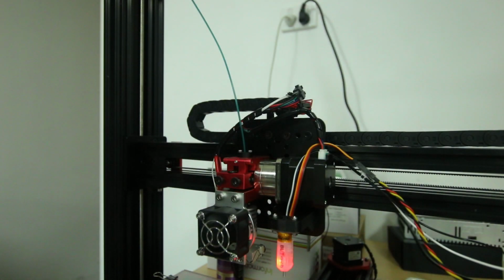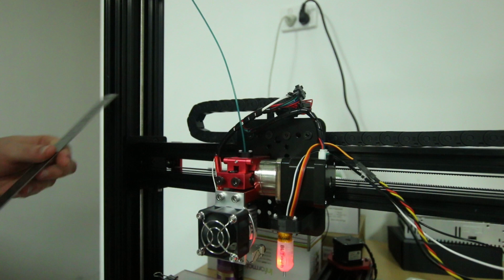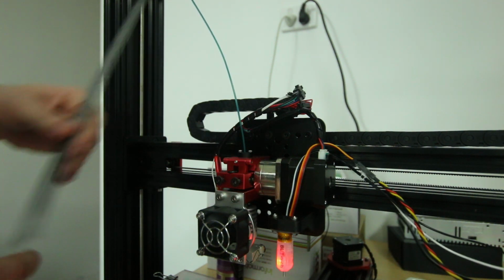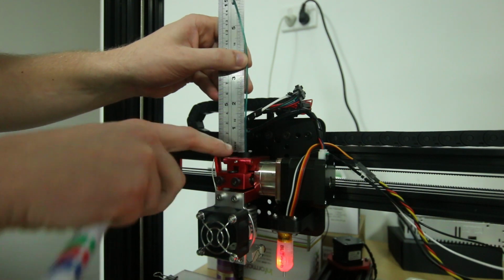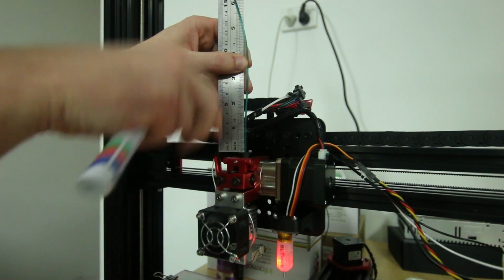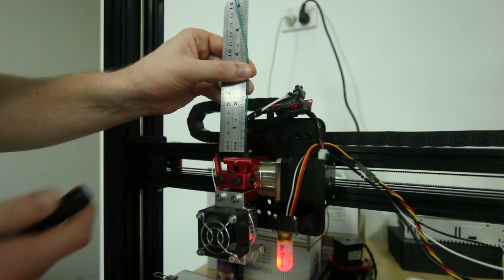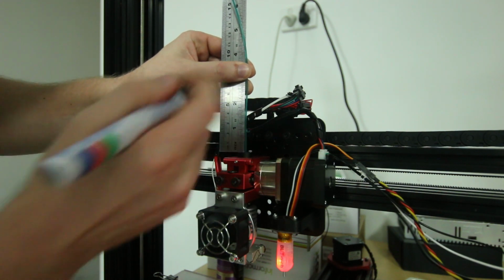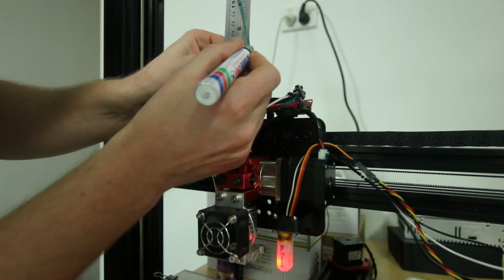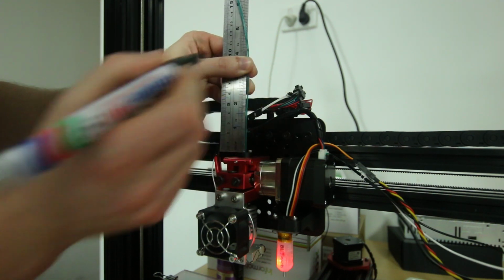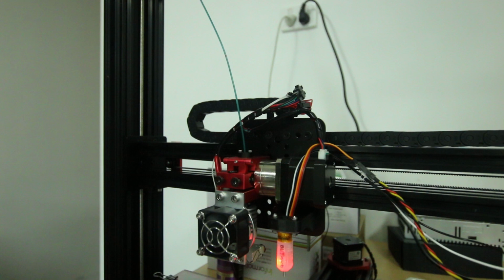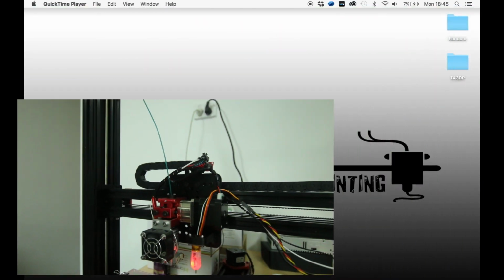Okay guys, so here we are over at the extruder. Now the first thing we want to do is grab a permanent marker and a ruler. We're going to place the ruler on top of the black part on top of the extruder, and put a mark at roughly 10 centimeters. It doesn't have to be millimeter perfect, just about there. And then we're going to go over to the computer.